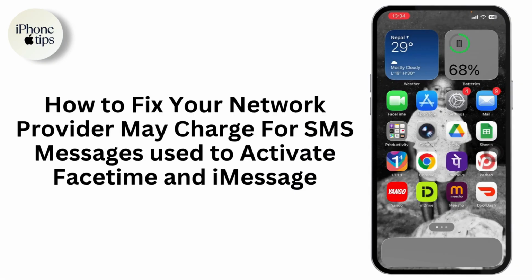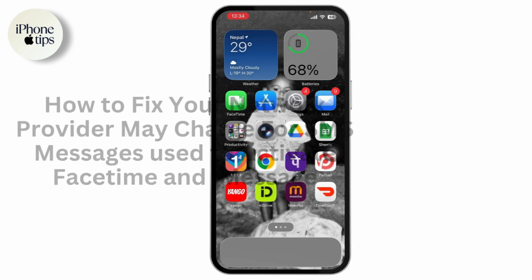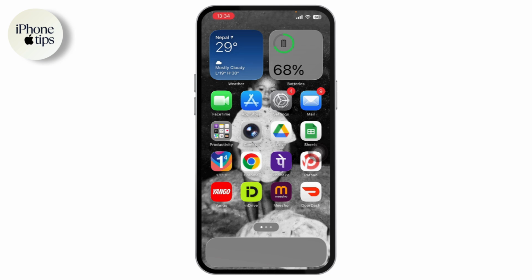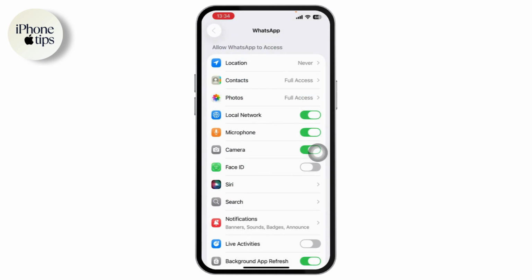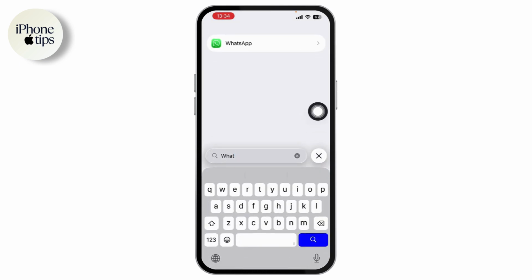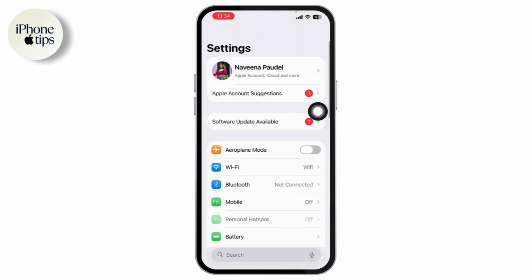How to fix "Your network provider may charge for SMS messages used to activate FaceTime and iMessage." So if you want to fix your network provider may charge for SMS messages used to activate FaceTime and iMessage, then first of all, you need to open up your settings. Now, after opening your settings, you need to just go back to this page.